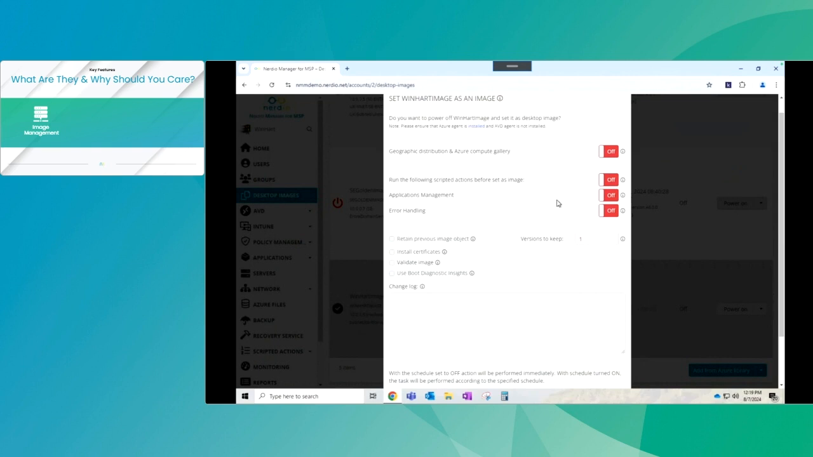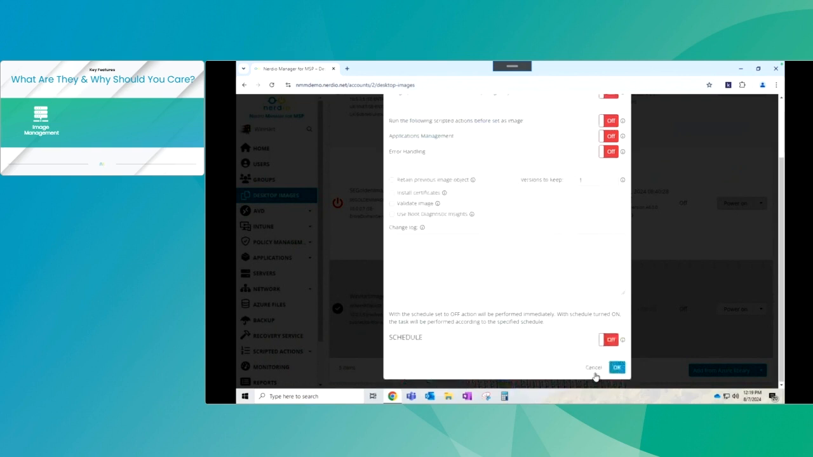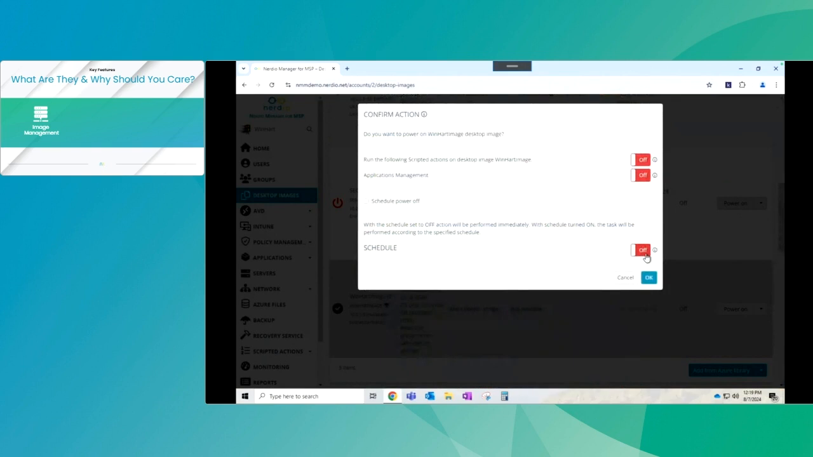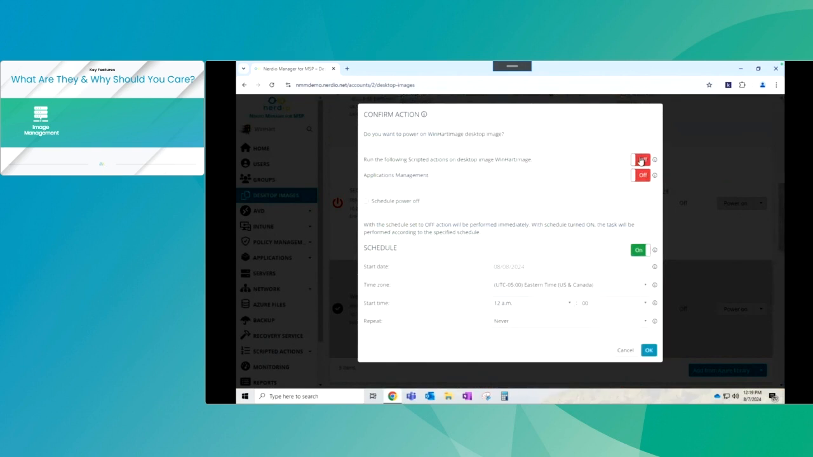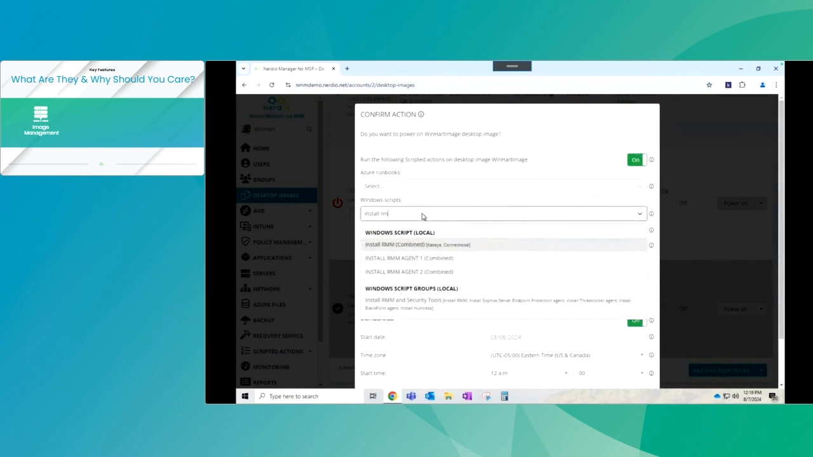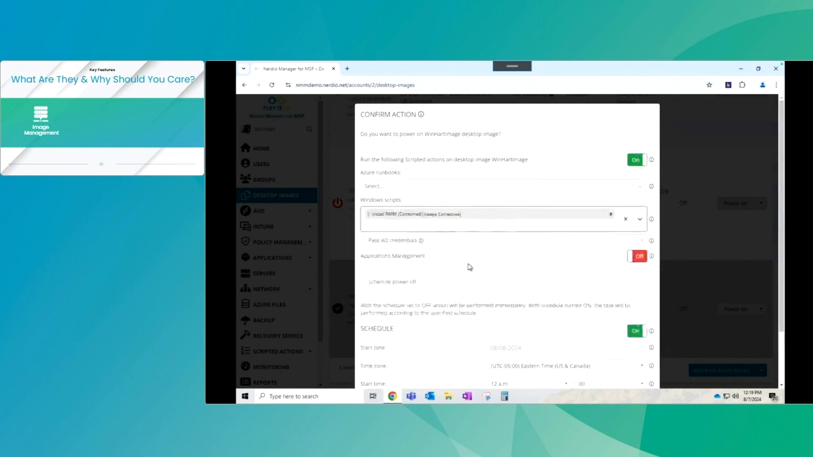I would say, for instance, if your RMM is doing Windows updates for you, let me demonstrate one way you would want to consider doing that, because I think there's a question about RMM, and I'll answer the other piece of that question a bit later on. If I hit power on and set it on a schedule, all good, right? What I could do here is run the scripted actions and actually install RMM. Let's say it's Kaseya, ConnectWise, whatever it is. I'm going to run that script and install RMM.